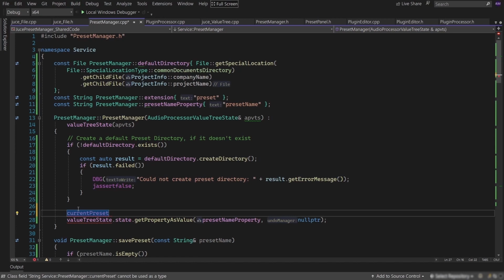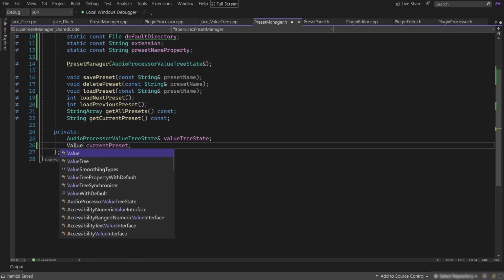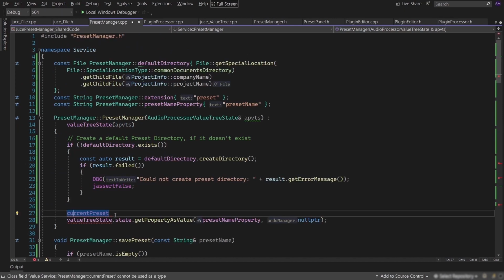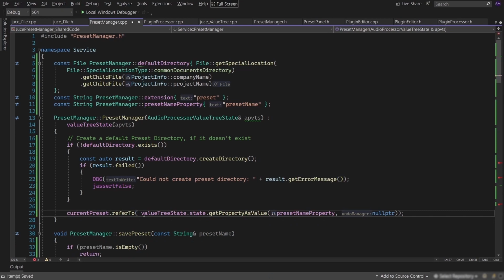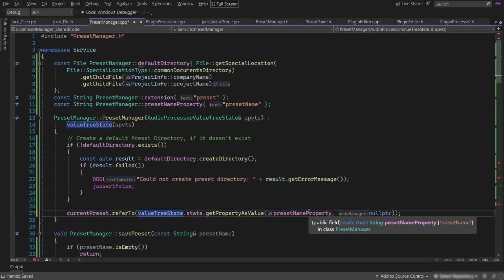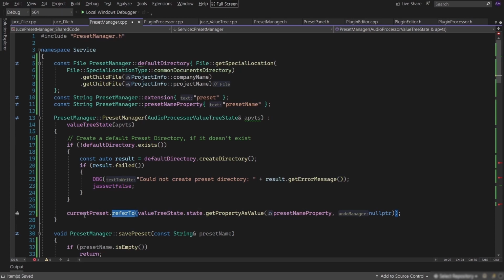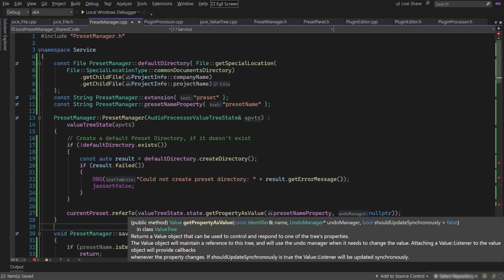So instead of maintaining current preset as a string, we can instead maintain it as a value object. Doing this, we can call a refer to method on the current preset. Here, one value object is referring to another value object. Those two will be inherently bound together now. Changing one will affect the other. So all we need to do to set the property within the state is just change the current preset. That will inadvertently change the state of the property named preset name.